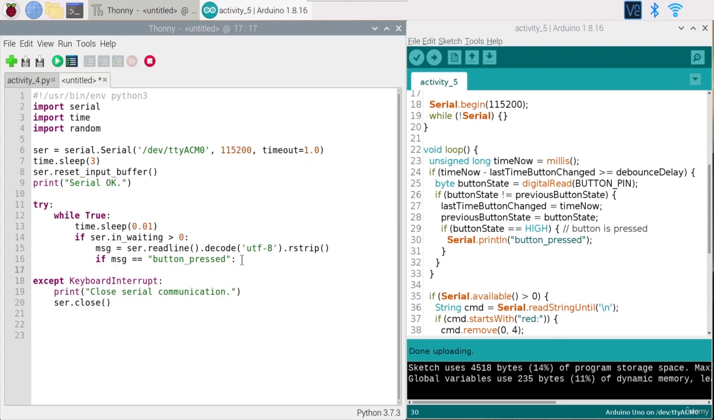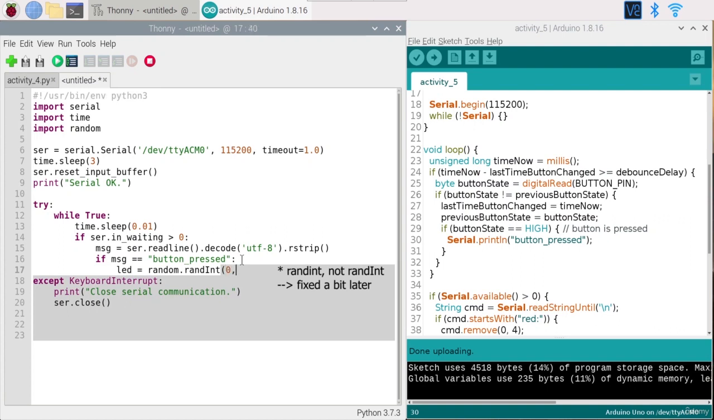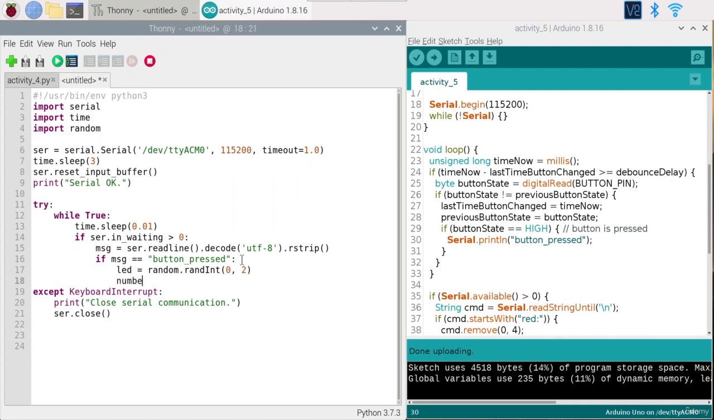And what is the action? Is to choose a random color, so red, green, and blue, and then a random number for that color. Okay, so let's do LED is equal to random.randint with 0 and 2, and then the number is equal to random.randint from 0 to 255. Okay, and then we're gonna construct the string that we're gonna send.